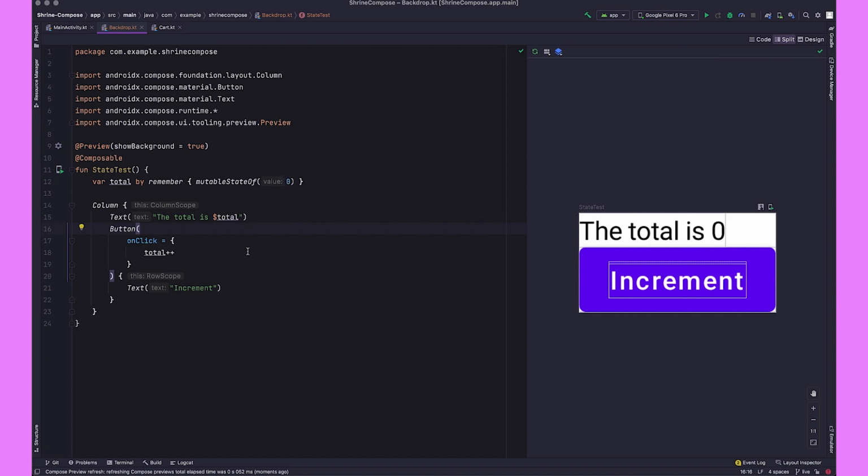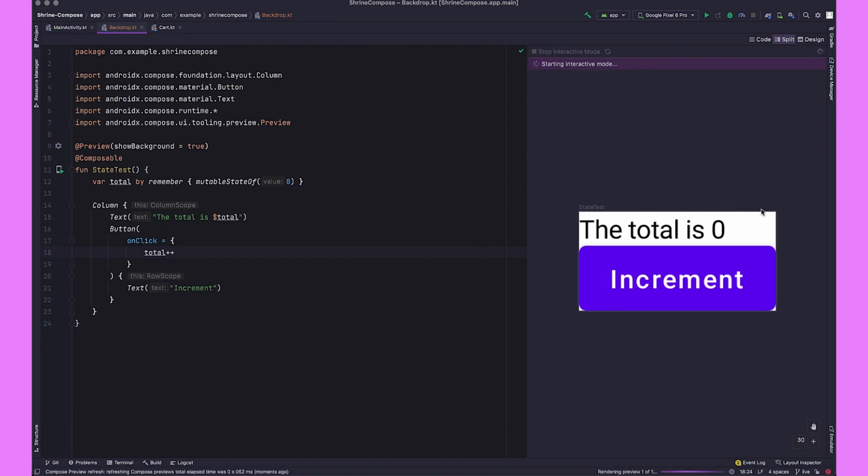So now this variable actually has this keyword that says remember with mutable state of. The default is 0, like it was before. But now every time we increment total, it should remember that this is a value that is changing over time, and that when it redraws the UI, this should increment. So let's see if this is working. Oh, I think I have to rebuild. Yeah. Okay.